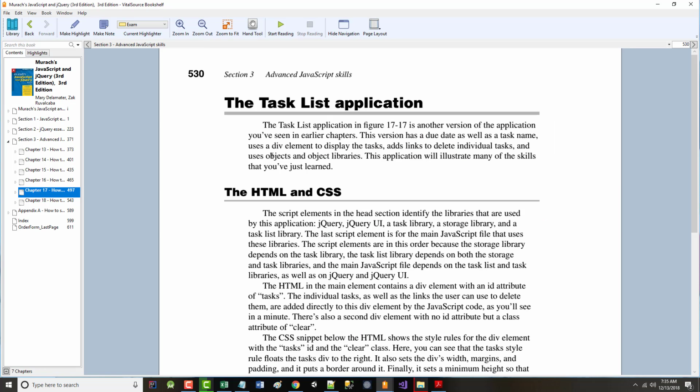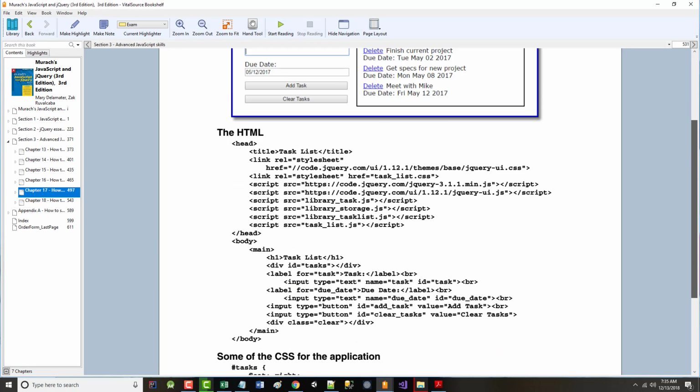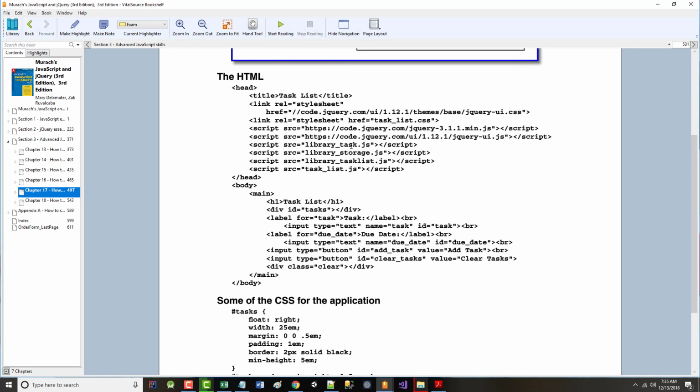So the chapter pretty much ends with going back to this task list application that we had created in an earlier chapter, and it goes back and rewrites it in basically an object-based way. So the application uses jQuery and the jQuery UI libraries for some of the custom functionality. So notice in here, we've got multiple library files. Task, storage, task list. All right, we also have the jQuery, and we have the jQuery UI, and then our own function.